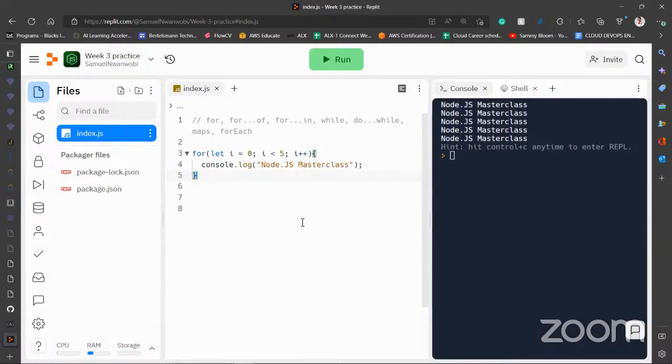You will continue to run the code as long as... So you will start from i equals 0, and you will continue to run the code as long as i is less than 5. If i is less than 5, run the code. If i is equal to 5, do not run it. If i is greater than 5, do not run the code. But as long as i is less than 5, the code should run.